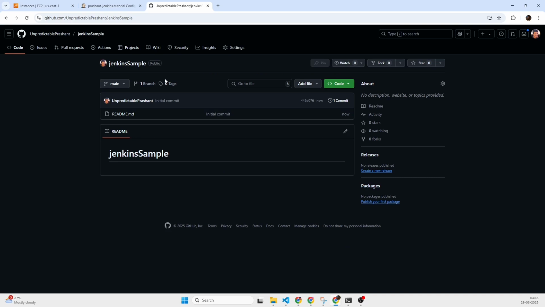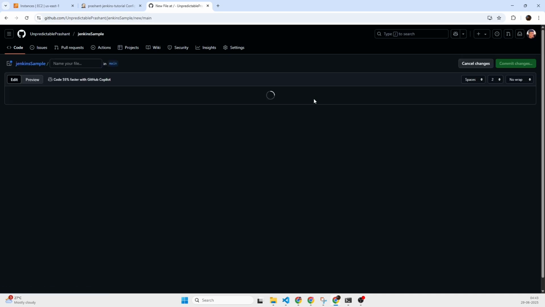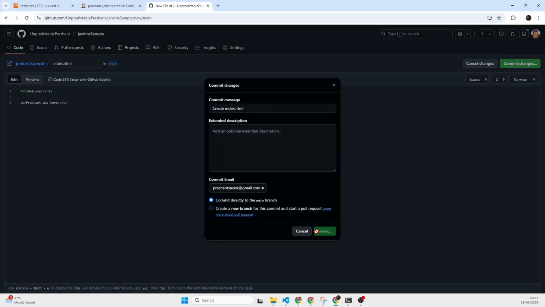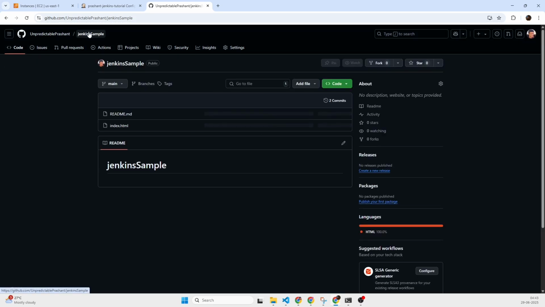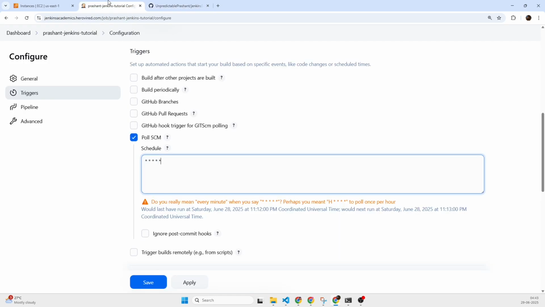Now inside the repository, I'm going to add an index.html file. Let me just add some file saying welcome, Prashant was here. So I basically wrote welcome, Prashant was here, and I'm going to commit it. Okay, so my GitHub repository called Jenkins sample is ready, and this is the GitHub repository that I'm going to connect to my Jenkins, right?